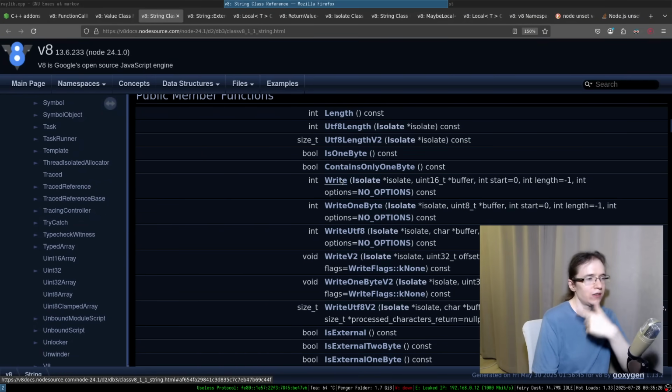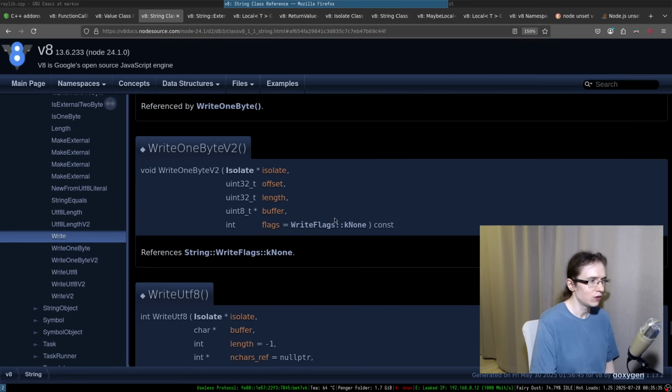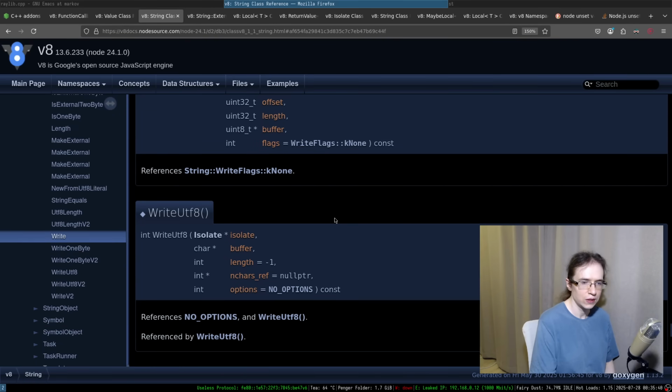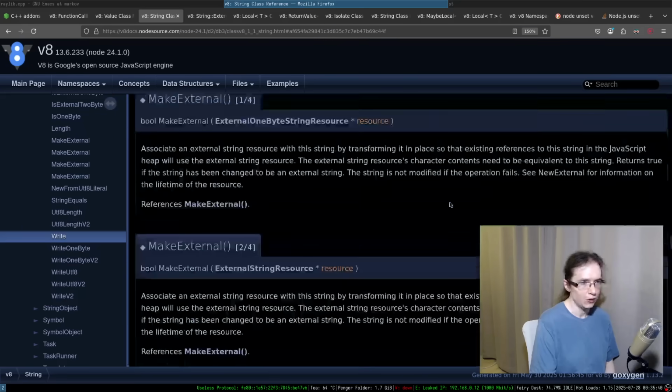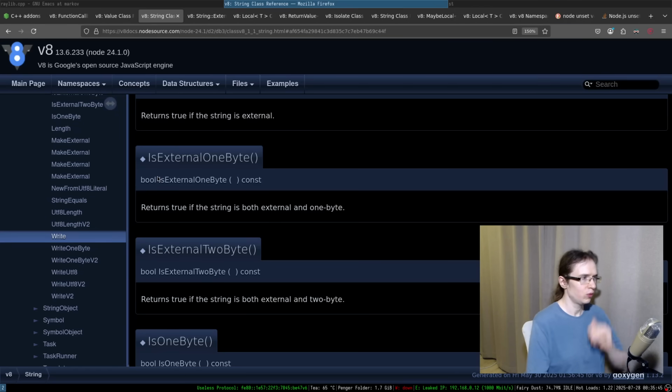I have a feeling that write might be the thing that we need. With write, you have a buffer and you just write into the buffer. Referenced by write. None of that stuff is useful. Yeah, I don't know how to write this whole thing.